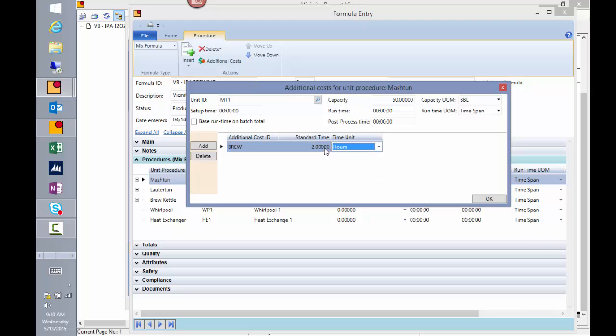We get into the same scenario we saw under the component, where if we've got a fixed cost, it's going to take a certain number of hours, i.e. a certain number of dollars. Let's say it's $10 an hour. So now I've got $20 to process this batch.